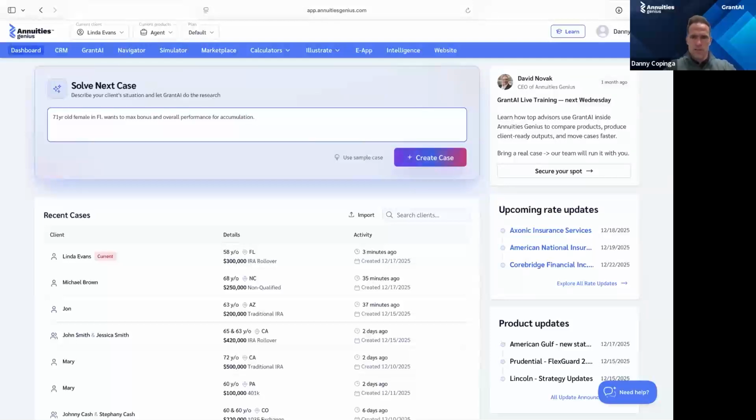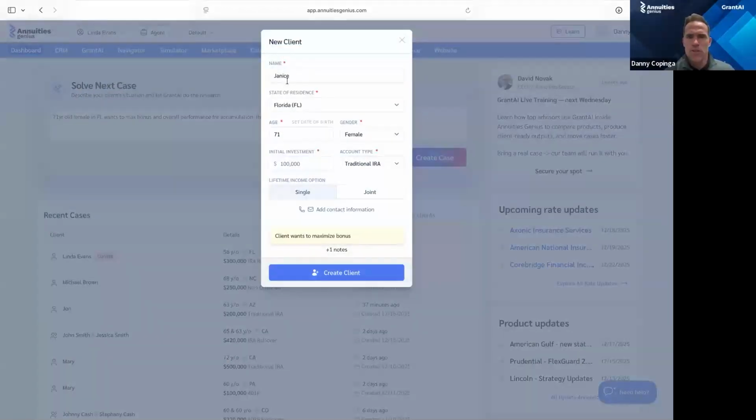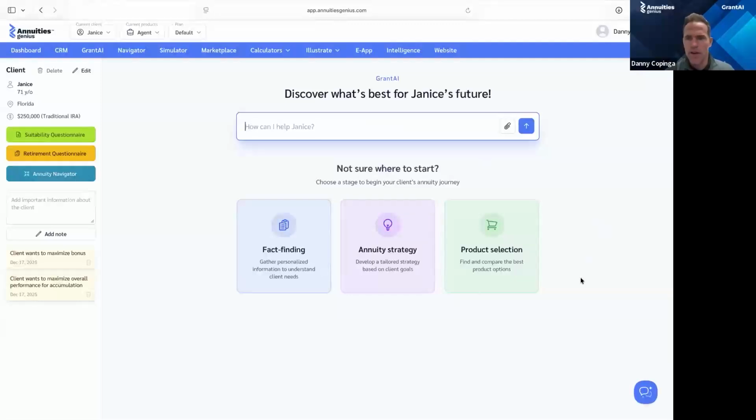All right, so I'm going to make up a couple more details. We'll say Janice, because it's going to want a name. So I'm going to go create case. I'll type it in here, and again, you can enter this in manually as well. The AI just makes it a little bit easier. So it's going to add Janice, Florida. It's going to take all those details. It's going to need a total investment. So let's say that she has $250,000 that we're working with. I'll create client, and I'll say the account type was an IRA.